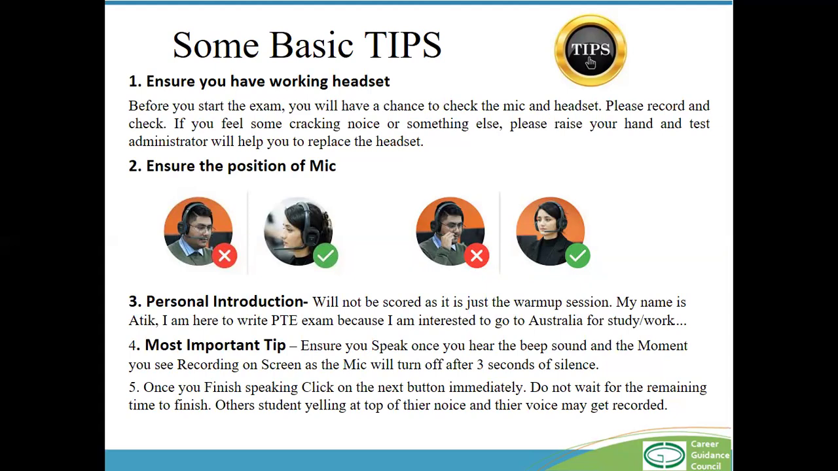The next point is that in the speaking modules, every question will have a different time. For example, in the first module, which is read aloud, you will be given approximately 25 to 35 seconds to rehearse whatever text is given on the screen. The moment you get the next screen, where you get the option to record your response and the mic turns on, you will hear a beep sound. Then you should start speaking immediately.